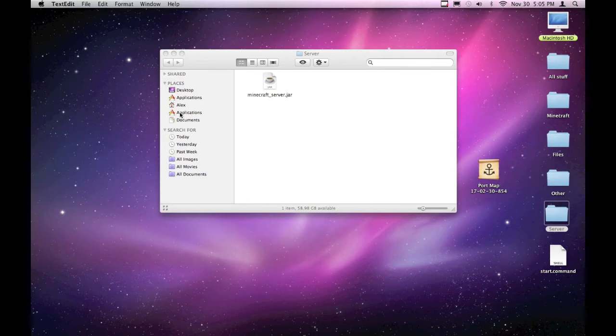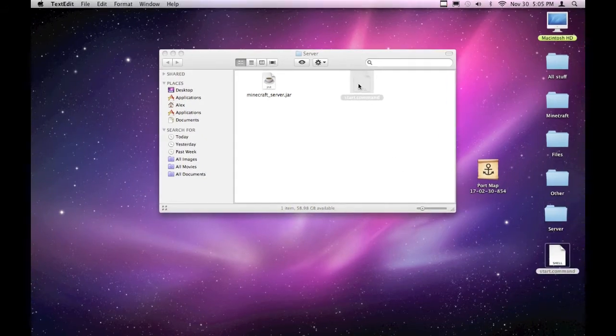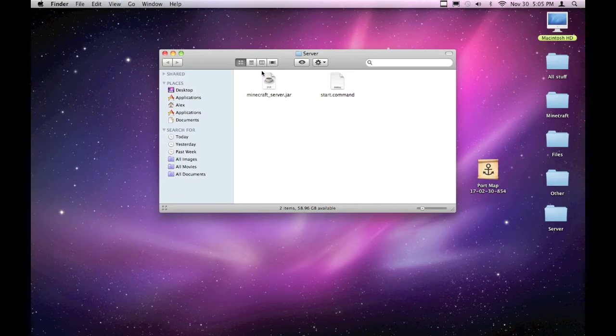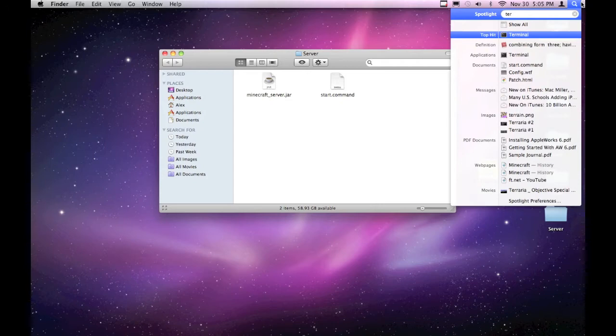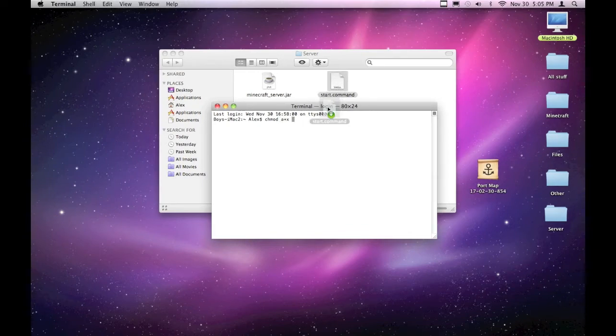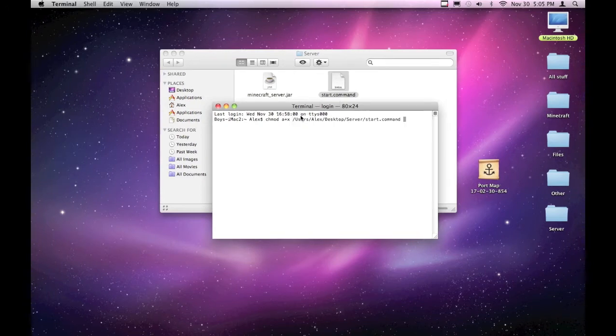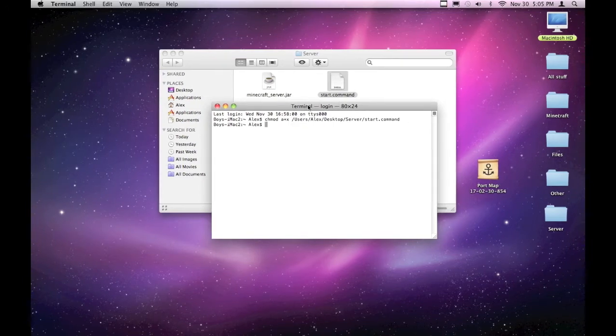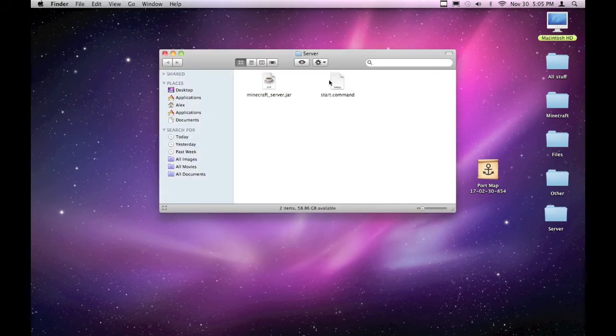Then you just want it to go to your desktop. And you're going to want to put that into your server file. Once it's there, you're going to want to open up terminal right there. And then just type in this chmod a plus x space. So there's one space there and then another there. So once you've got this text in, you just want to drop your start.command in there and hit enter. What that does is allows you to use your .command file. So we'll just start that up now.